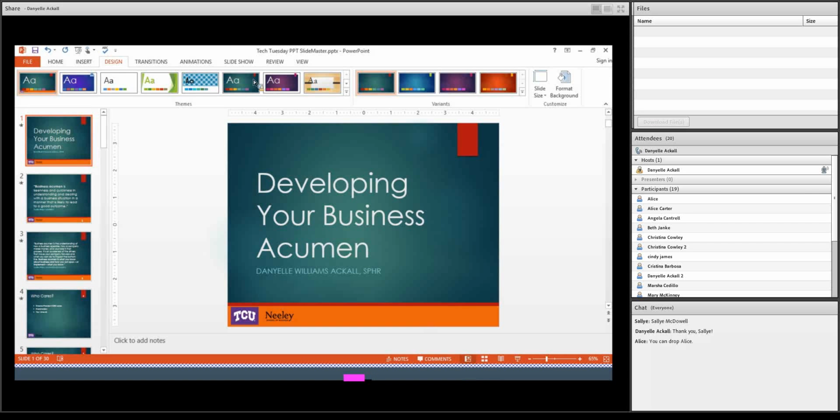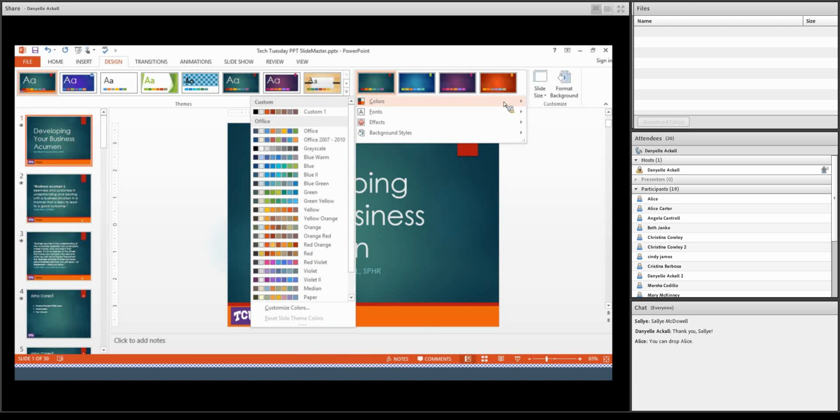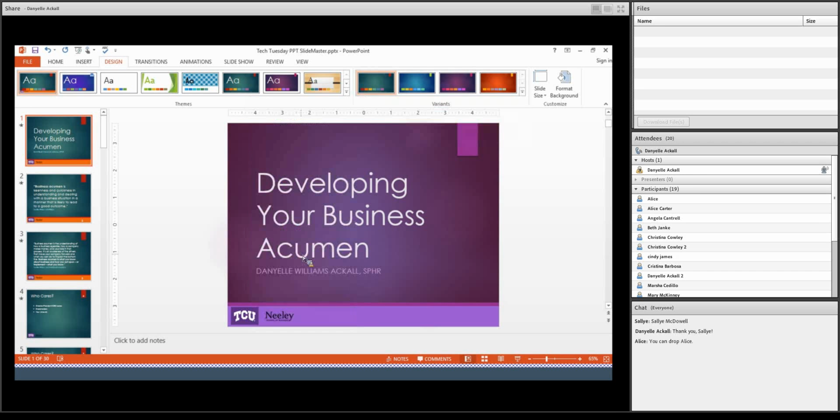But I am not a fan of orange, so I want to get rid of the orange. Next to the designs, I can come over to what's called the variants. And as I hover here, you can see that it's going to change the colors. But there's more. This little arrow drop-down box, I can change the colors, and it's got all these pre-existing or preloaded color schemes for us that we can use. Now, being it's sponsored by TCU, I'm probably going to go right to the violet or the violet number 2 so I can get close.